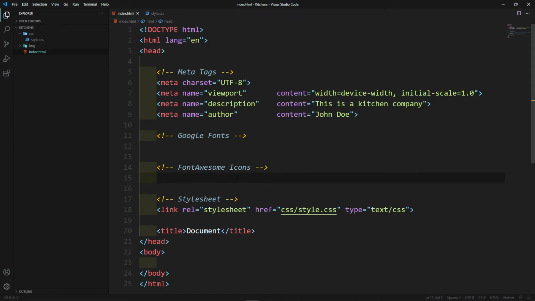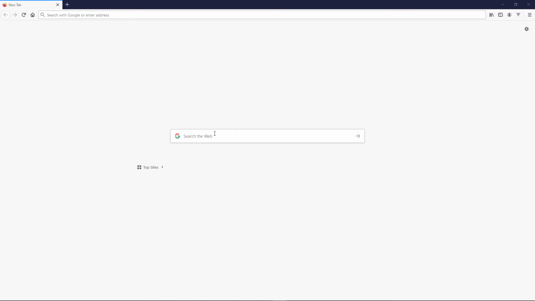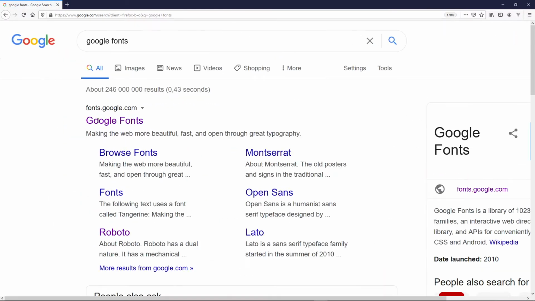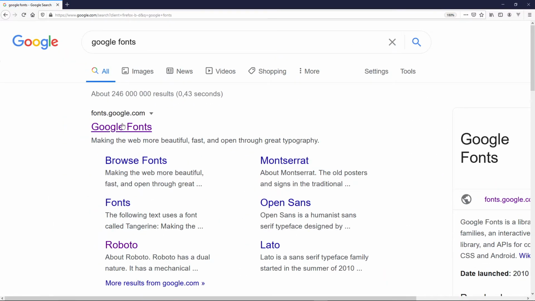The reason why I do this is it makes it easier for you to see your code and know what is what. So let's quickly go to our browser and get some Google Fonts. Alright, so we're in our browser. What we're going to do is type in Google Fonts. I'm just going to make it a little bigger for you guys. So what you do right here, you click on it.